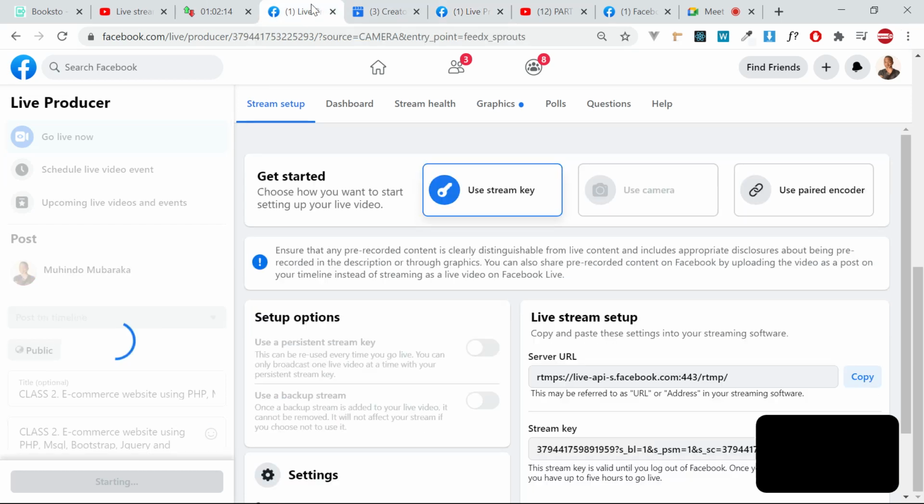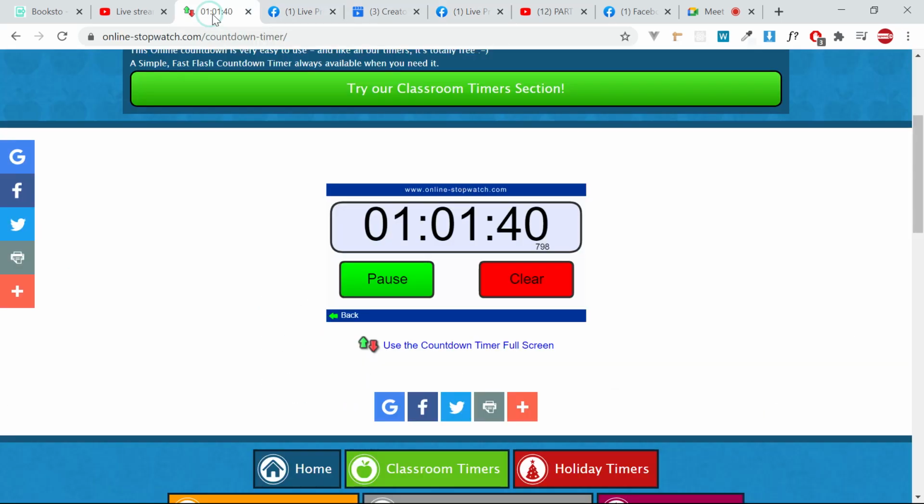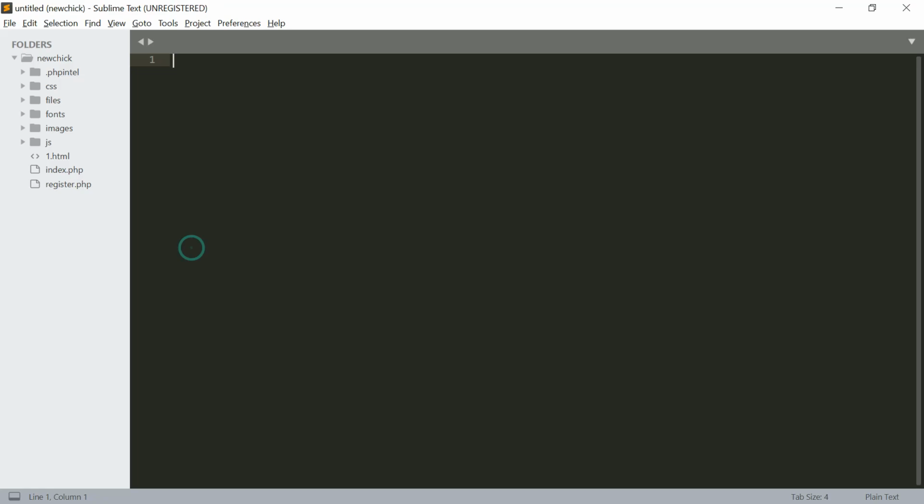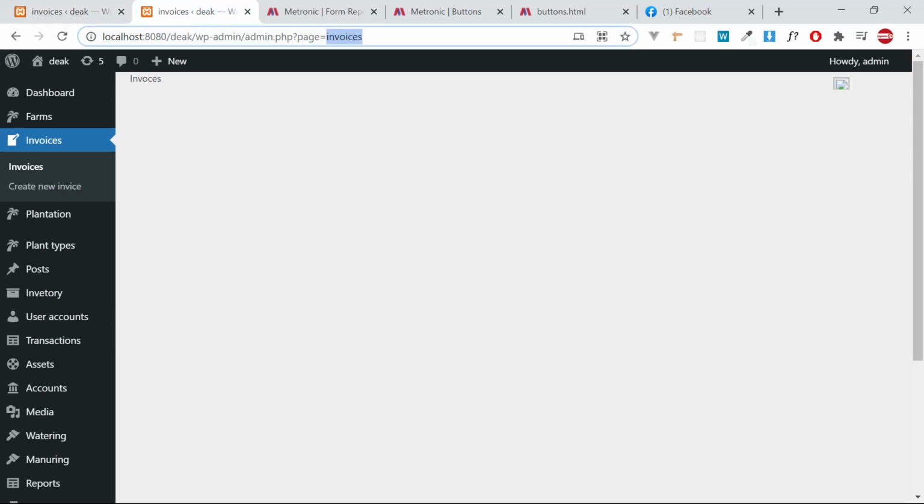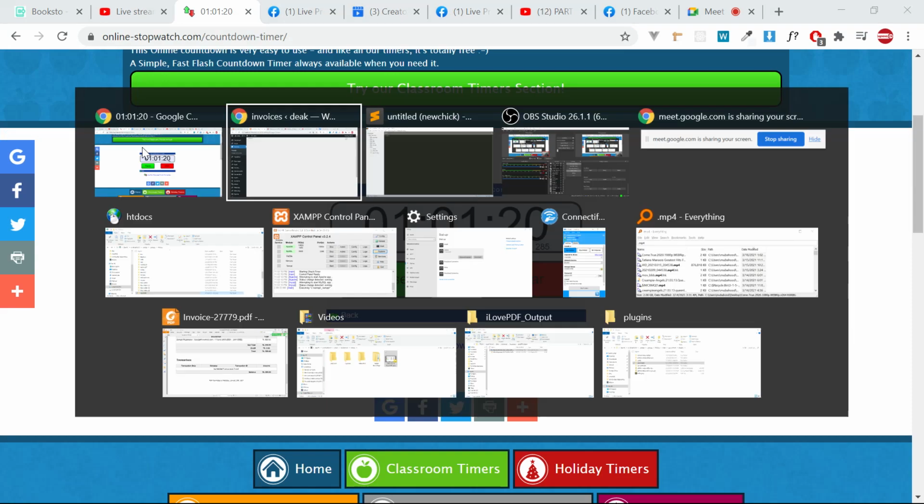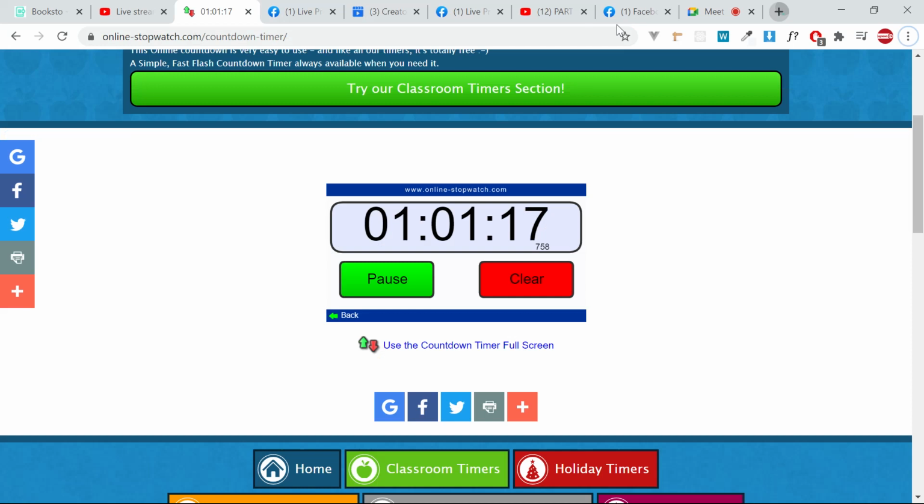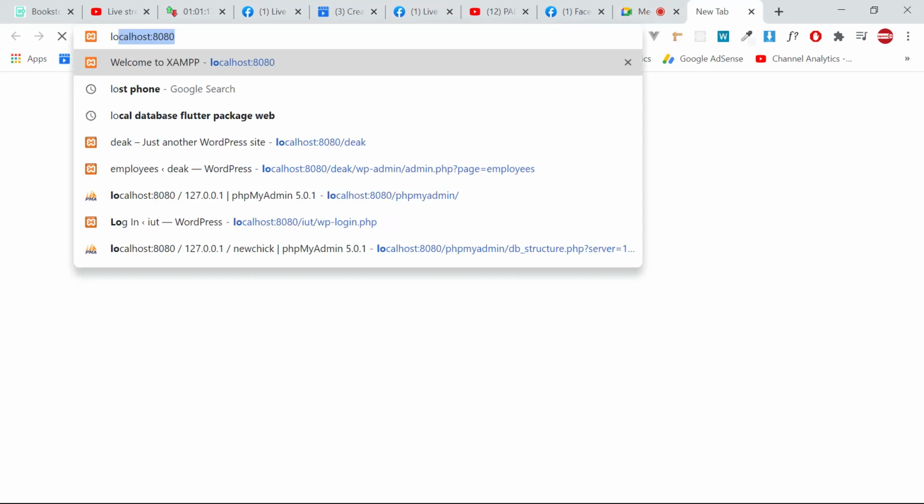I will come here. I'll open a text editor. As you can see, I've already put the project in the text editor, and let's go and see what we're going to do right now. So I'll go to the project, which is at, of course, let me open from this browser, which is at what? Localhost slash what? New check.